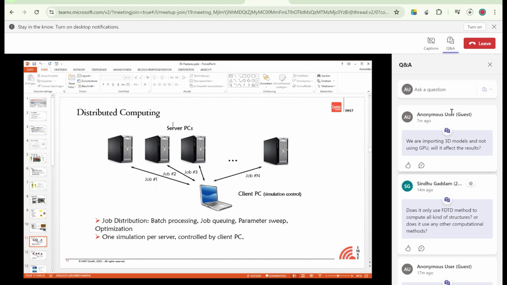There are two modes for this, that the client PC has the simulation control, and then it can distribute some jobs to the different server PCs, and there is a very good interface for it to run the simulation on different computers. So with this job distribution, it's possible to have batch processing, job queuing, parameter sweep, or optimization.